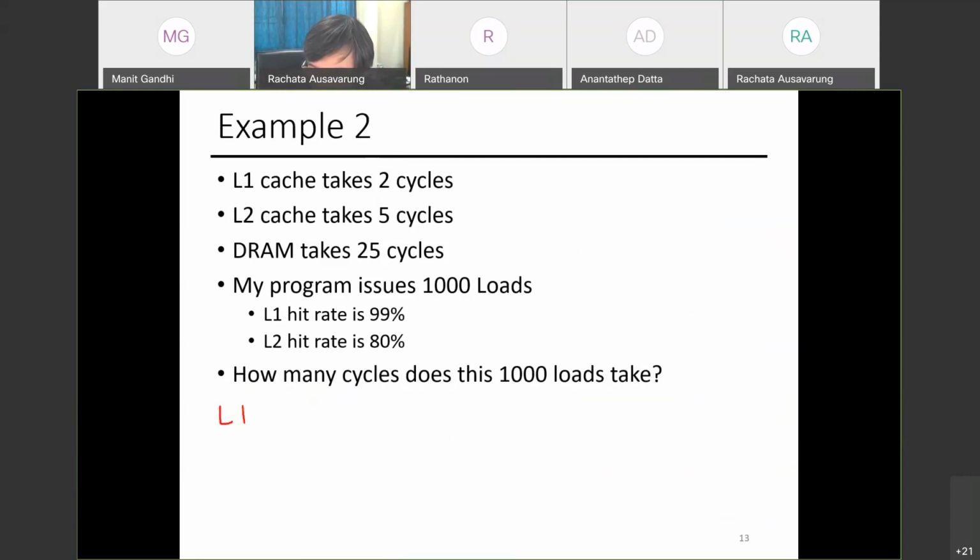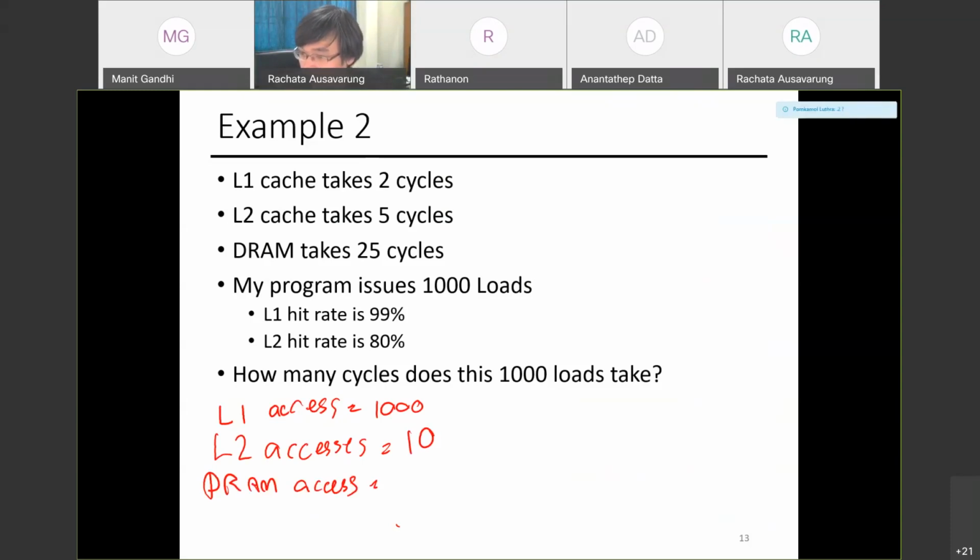All right, so L1 accesses, yep, that's 1000. Okay, so how about L2? You hit 99% of the time. So it's 10, it's 1% of 1000 that has to access L2. How many DRAM accesses? Two. Okay, so how many cycles in total?